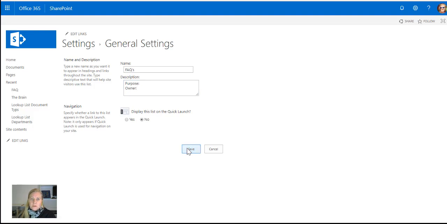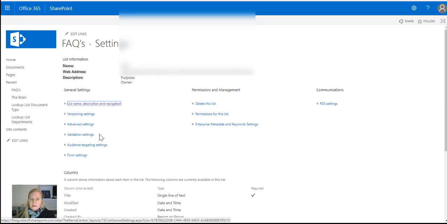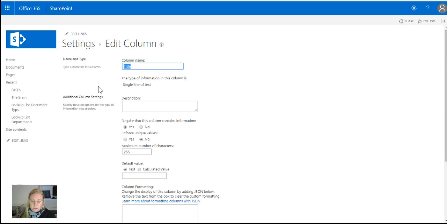And then what I want to do is remember, whenever a custom list is created, it creates a title column by default. So I'm going to click on title so that I can rename this. I'm going to use the title of this FAQ list for my questions, which is the short little question that you state. So I'm going to rename that to question. And I'm going to save that.